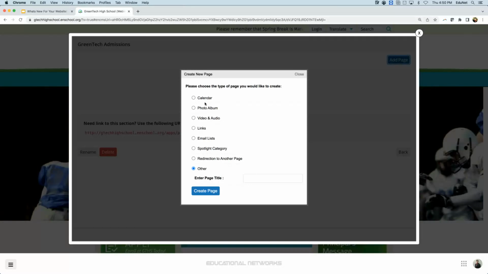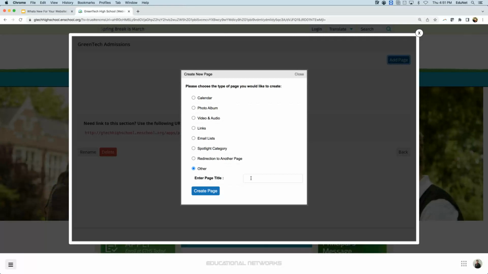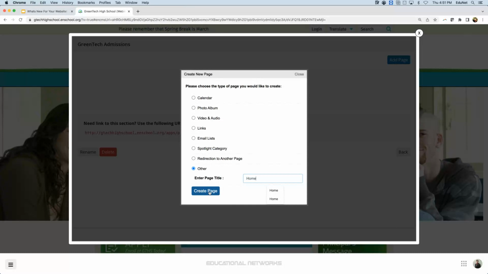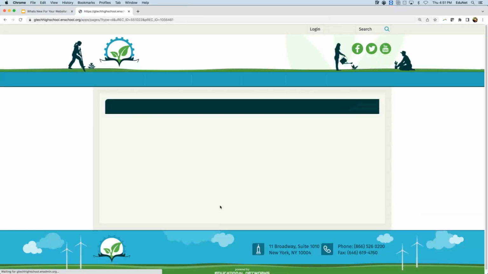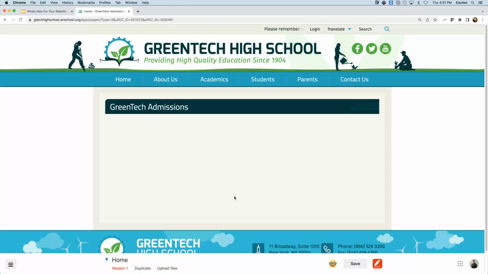Now, to add on a page for the page editor, I actually don't even need to change anything. All I need to do is just enter the title. So in this case, I'm going to say that this new page is going to be the home page for our admissions team. So I title it as that. Then I click create page. And right away, what happens here is we are brought right into our page editor.